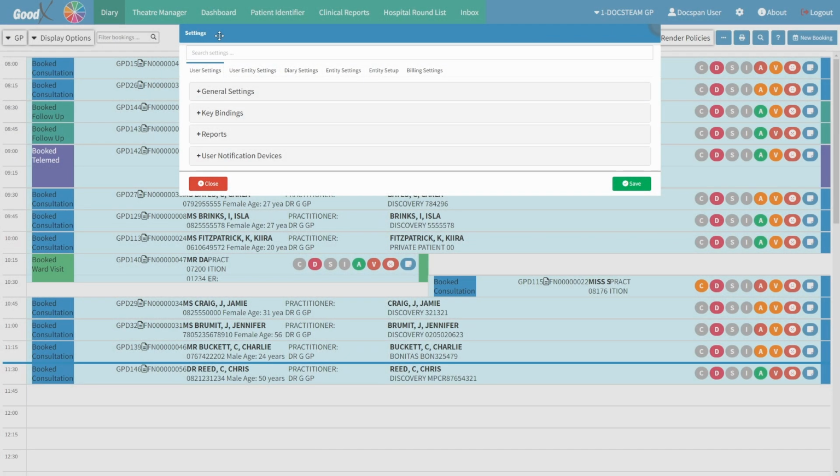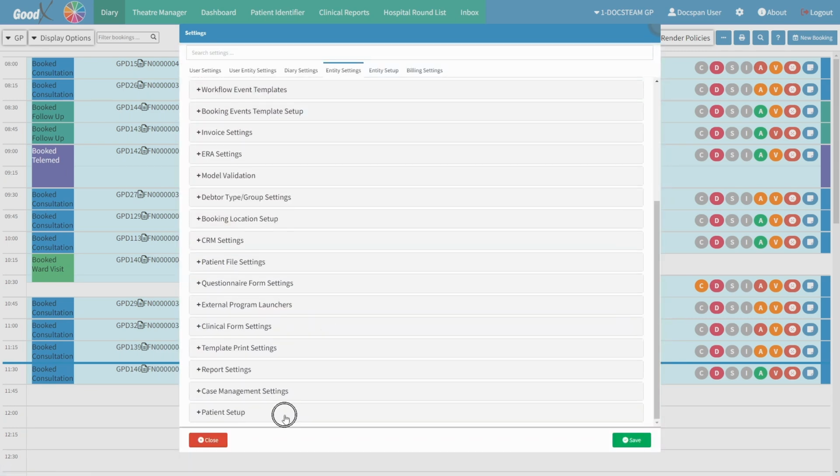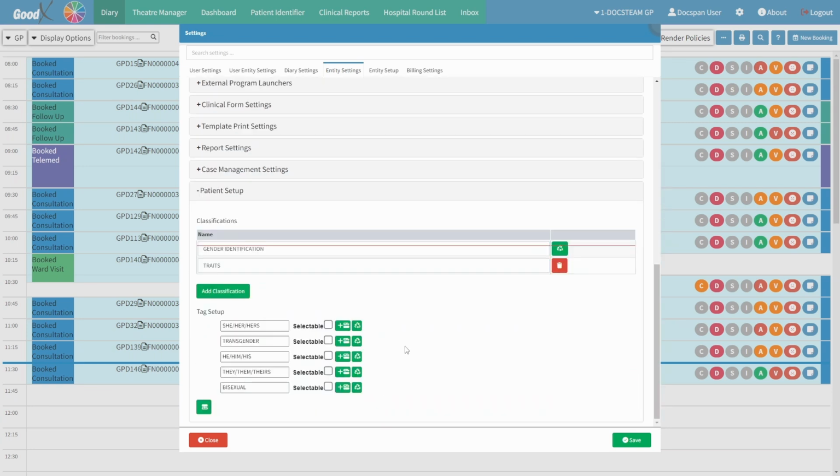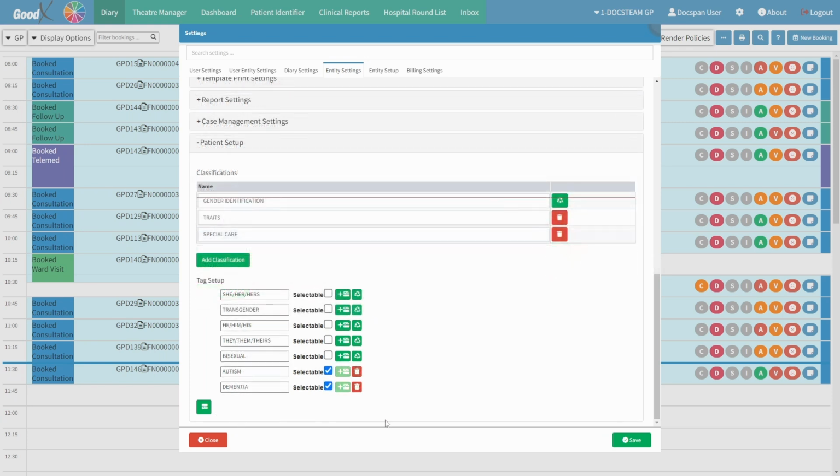In this video, we will start on the settings screen where we will configure these functions first. Start by navigating to the Entity Settings tab and clicking on the Patient Setup panel. Here, you can add the relevant classifications and their associated sub-items known as patient tags. Once you've made your selections, click on the Save button.